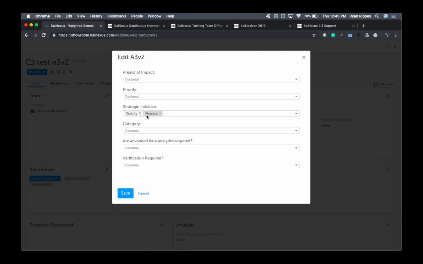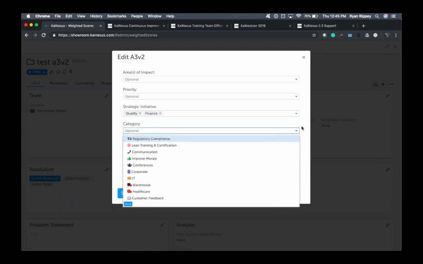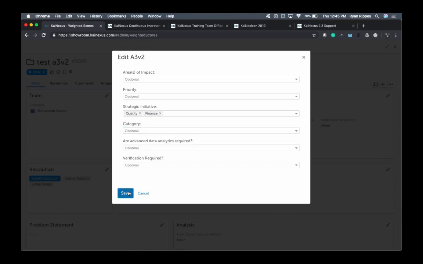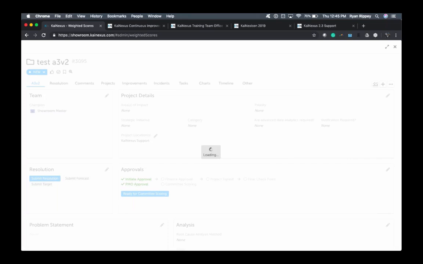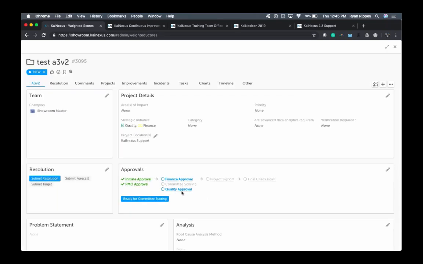Now, based on these values that I've selected, if I go ahead now and save, what that's going to do is it's going to introduce this optional quality approval milestone that now needs to be signed off, and it's also made that financial approval milestone ready for approval as well. So if you have a specific field that you want to tie to a milestone being activated, we can now set that up in KaiNexus.